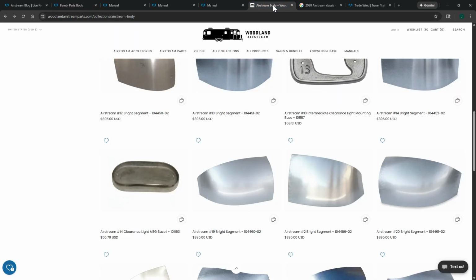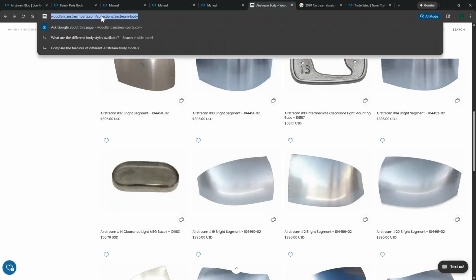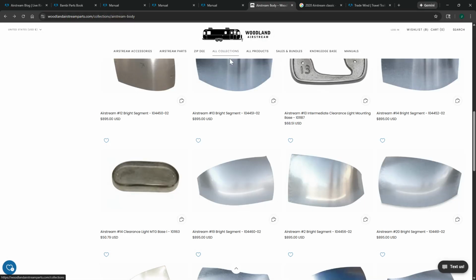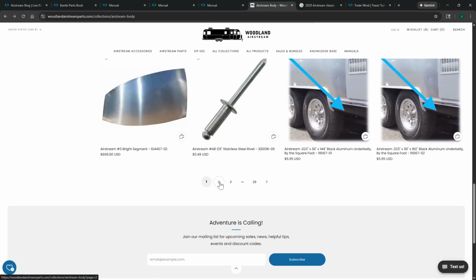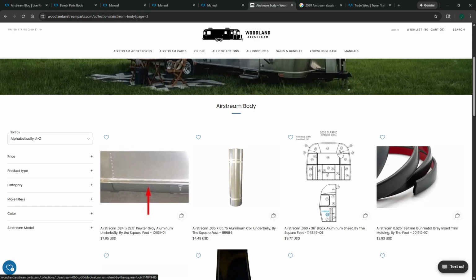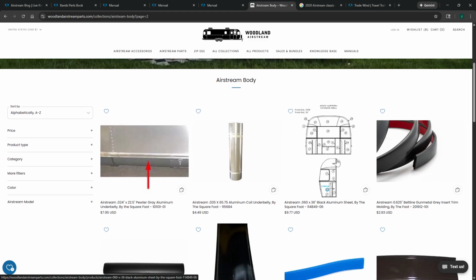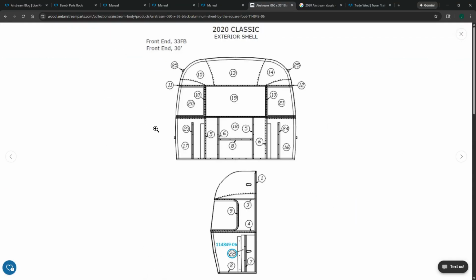I found this other site called woodlandairstreamparts.com, and then if you go to this, the woodlandairstreamparts.com collections Airstream body, I started noticing that, if we start scrolling through this, I started seeing these additional elevations, which are really necessary for the modeling exercise that we want to do. And so in this case, we can see that this is the 2020 classic exterior shell.